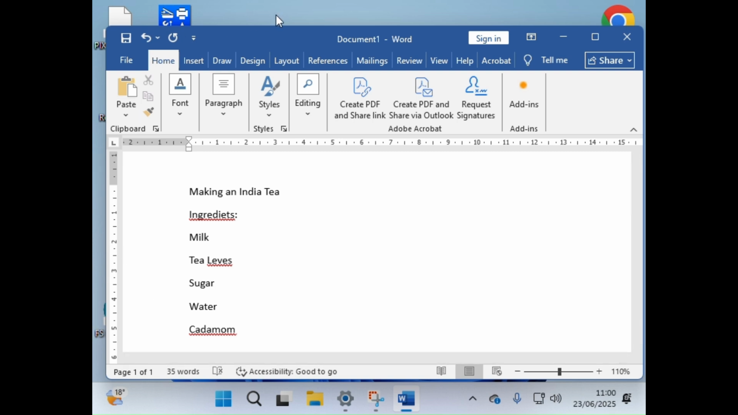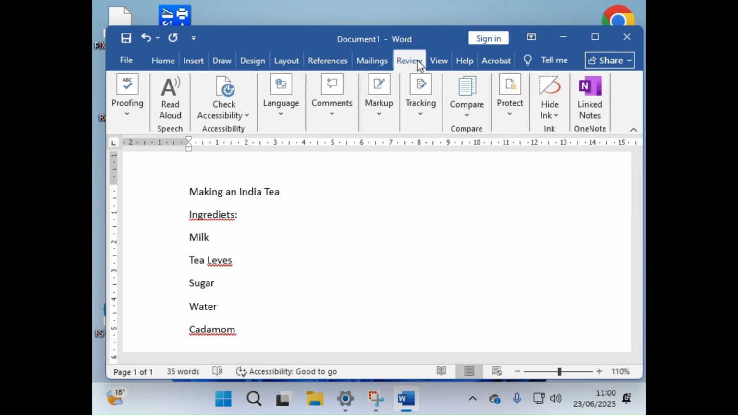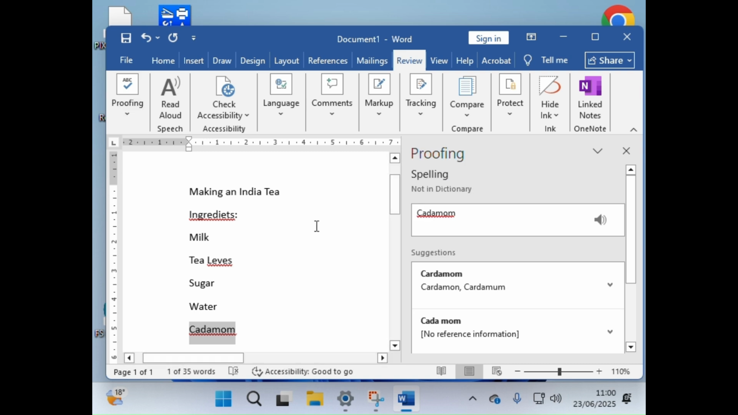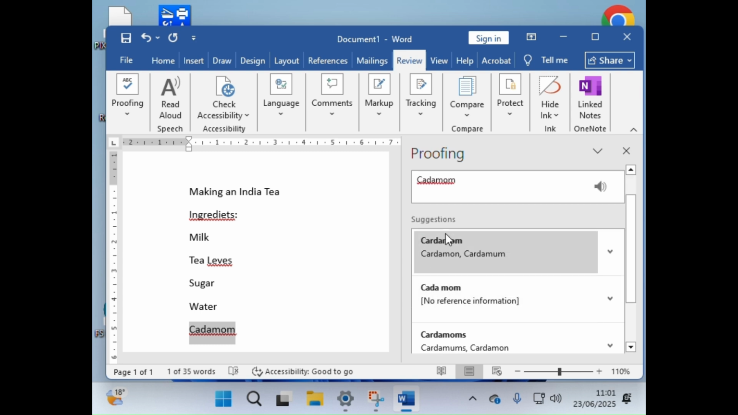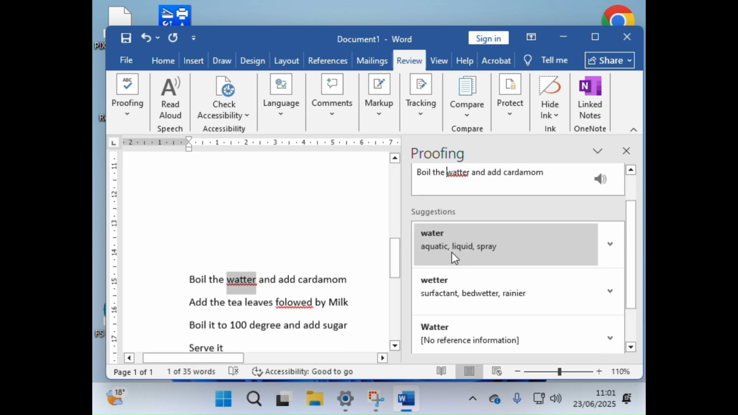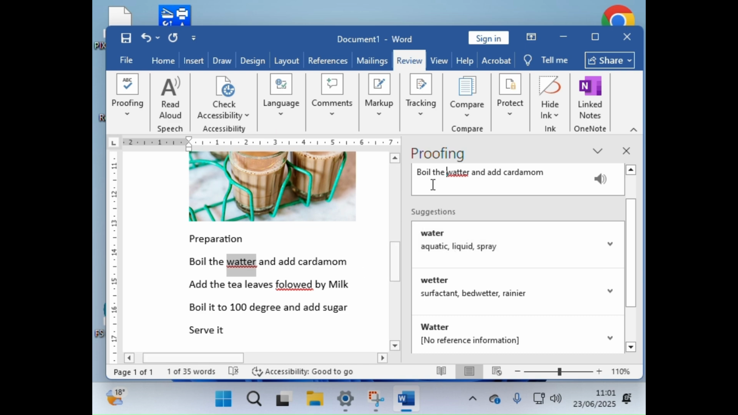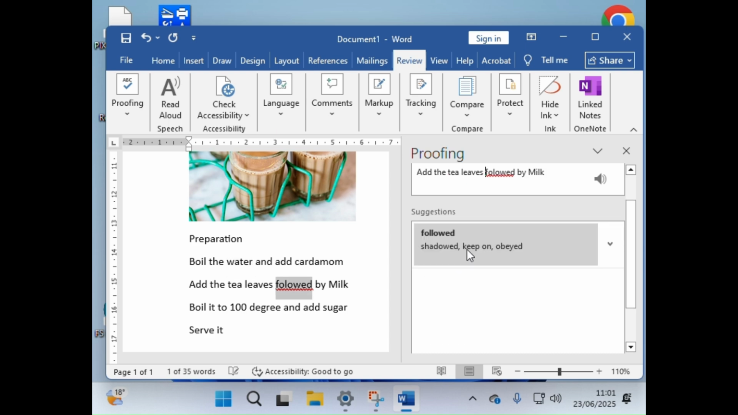I go to review, and under proofing you see spelling and grammar. You click on spelling and grammar. On the right side it says the word I typed is this one. I put cardamom spelled wrong, I missed the R. So they're asking, do you mean this spelling or this spelling? I say this is the right spelling, so I click on it. It automatically changed. Water, I put double T, but the correct spelling is this one, because it's liquid.